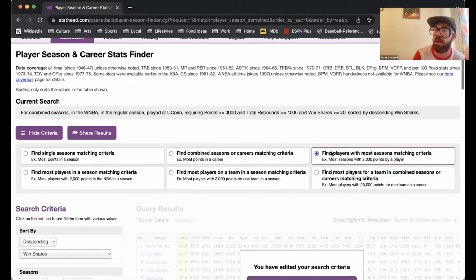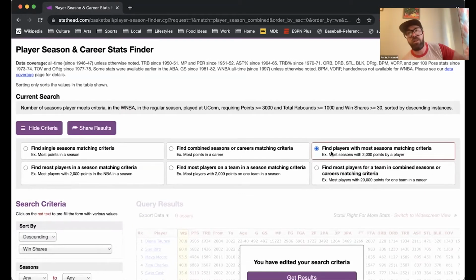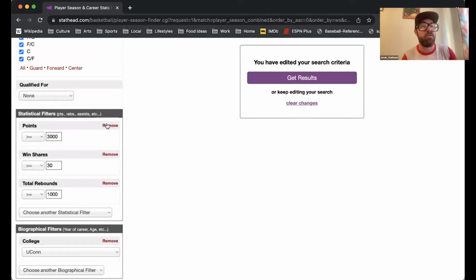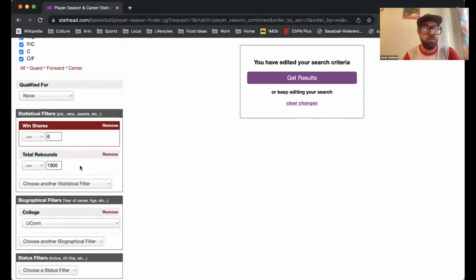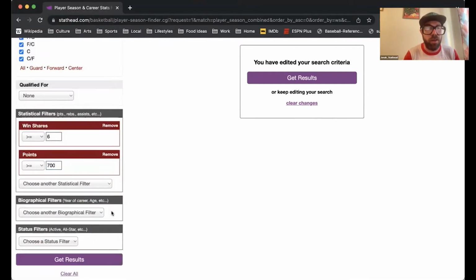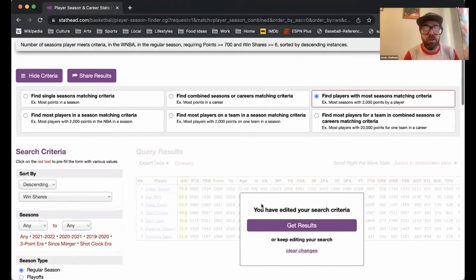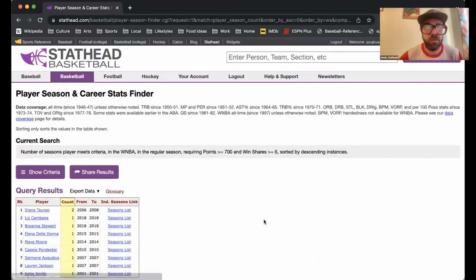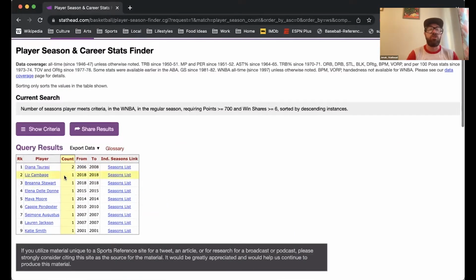The next one is find players with the most seasons matching criteria. So what this is going to do is now we're back to searching single seasons. But the difference is that instead of just a list of every season that matches the criteria, it's going to look at every player and say, how many times did they have a season like this? How many times did they do this? So if we revert back to sort of the original search, which was, I think, 6 win shares and, oh, I got rid of points, but it was like 6 win shares and 700 points. So if I do that and run this search, we can see the list. So now it's not just showing us who did it, but showing us who did it the most times.